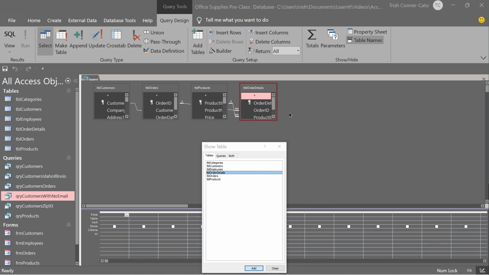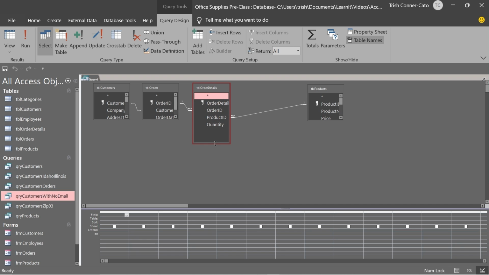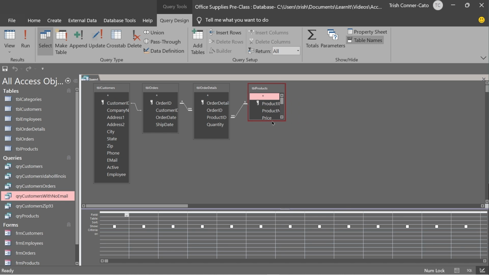So, just close the Show Table dialog box, and I'm going to flip my table panes just a little bit differently. And I'm going to expand them just so I can see all of the fields in every table and get rid of that scroll bar. It's actually a pet peeve of mine. If you don't mind it, you don't have to do that. But I find it useful to be able to see all of the fields and not have to scroll for them, for all of the table tiles.